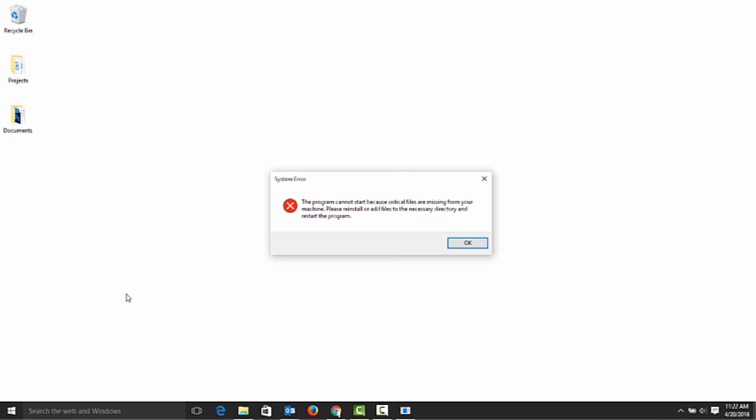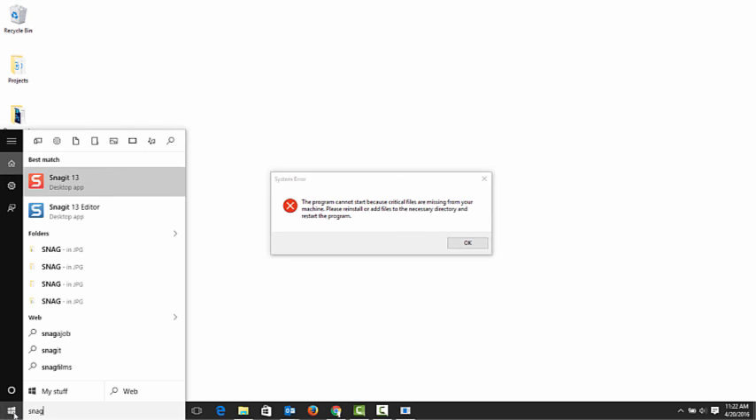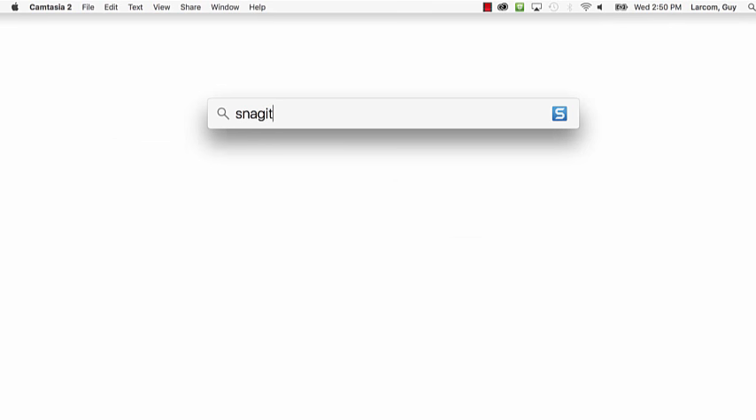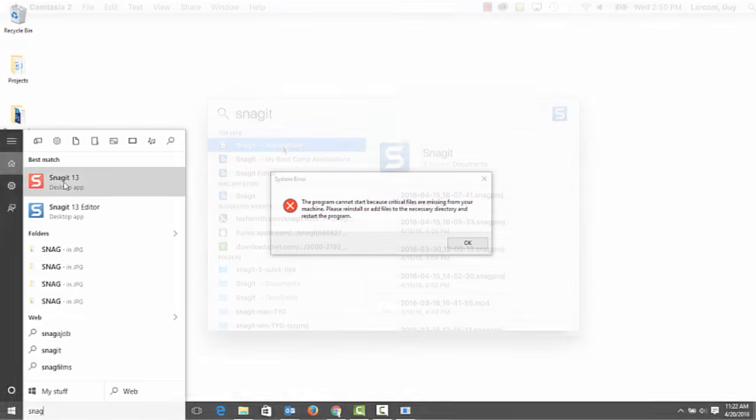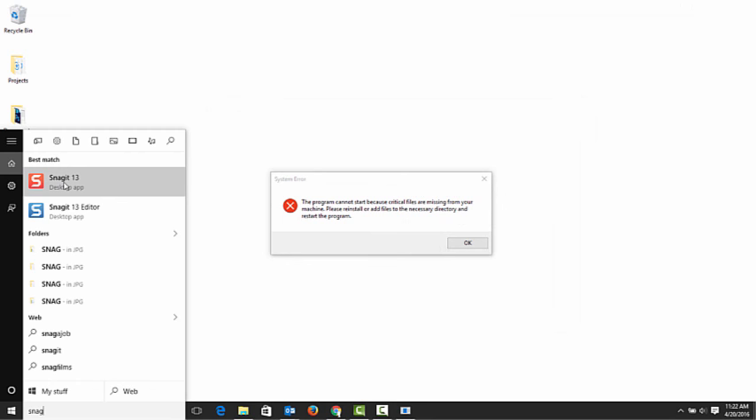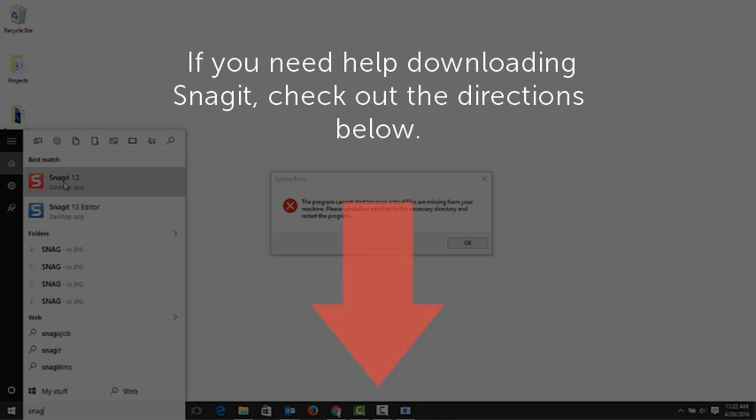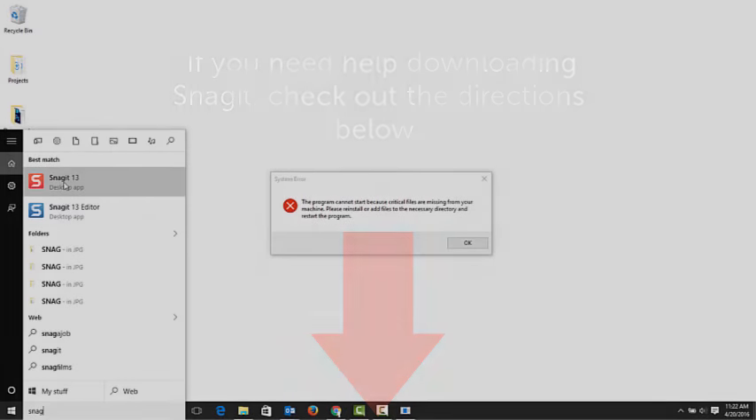First, open Snagit. If you're on a Windows system, search for Snagit in your programs and applications. On Mac, use Spotlight. If you can't find Snagit on your computer, pause this tutorial and go download it. Then come back and continue. There are instructions on how to download and install Snagit below this video.